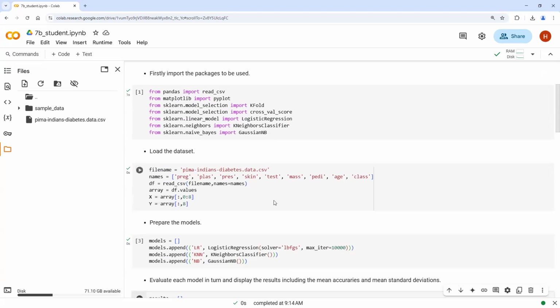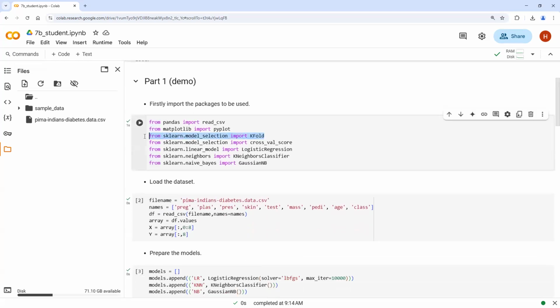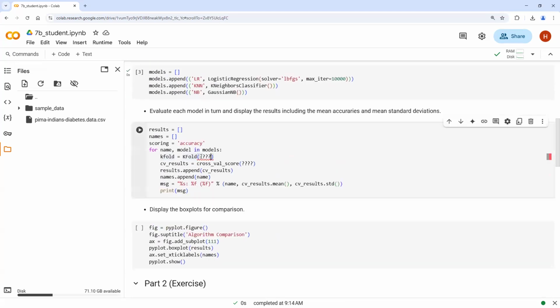This k-fold we've imported from the library. It is for cross-validation, which we've talked about before. K-fold means how many folds of the data set we are going to use. So if we put 10, then it will be a 10-fold cross-validation. We split the data into 10 different sub-data sets.